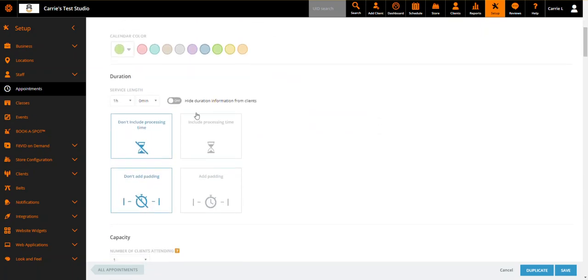Once you set that up, under duration, this will be important to indicate how long the service will be so that when it's booked, it will hold that amount of time on the schedule of the staff. So we have our hours and our minutes. And we do have an option to hide the duration information from the clients online if you wish to. Next, we can set up processing time and padding time. You will learn more about these in the article that was provided earlier.